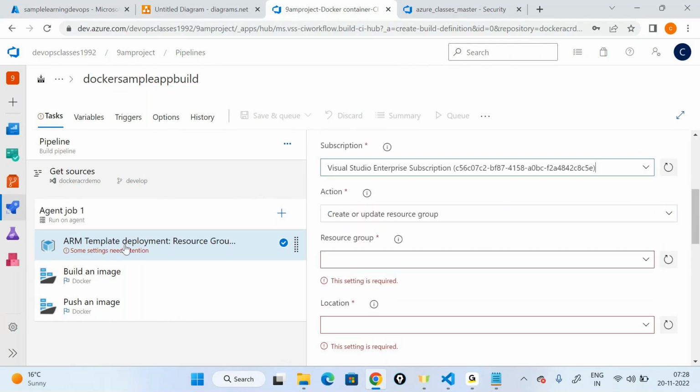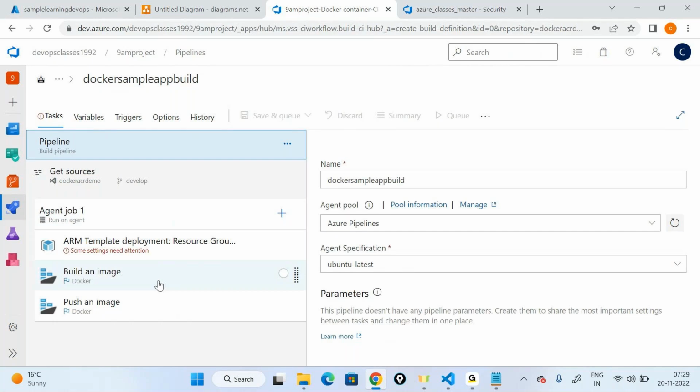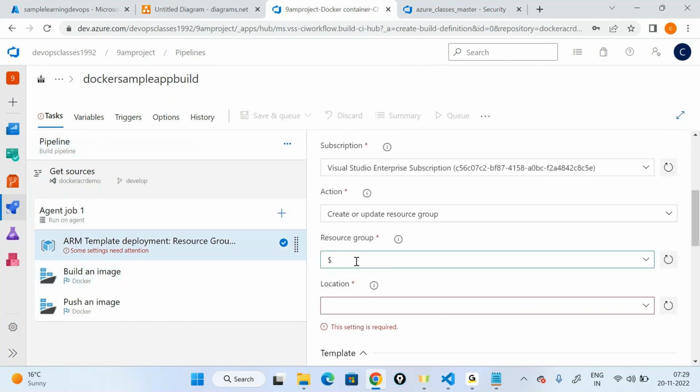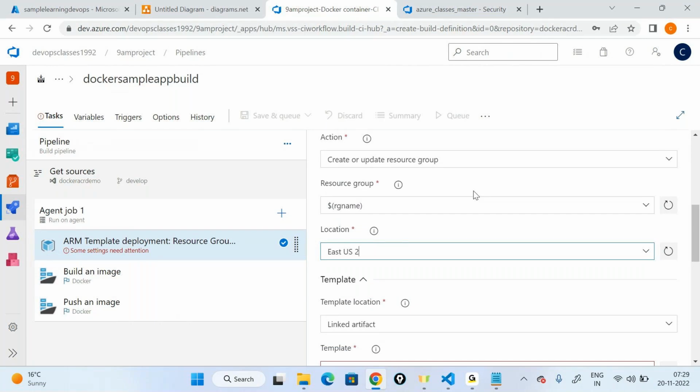So here in the ARM template deployment, it's telling create or update the resource group. It's asking the resource group name. I'll use variables right now. I'll say RG name, I'll say something like dev RG. I'll say this is the name of the RG, and I'll call my variable here using dollar open close RG name. I'll say it's in ECS2. I want to create this in ECS2.